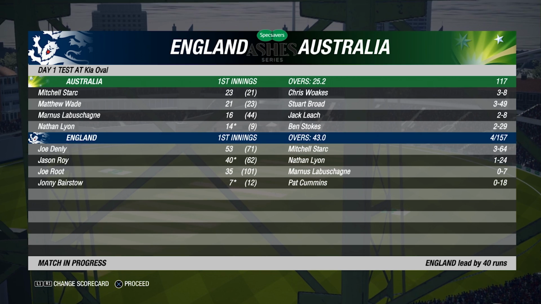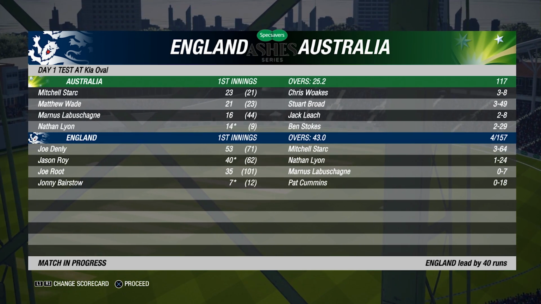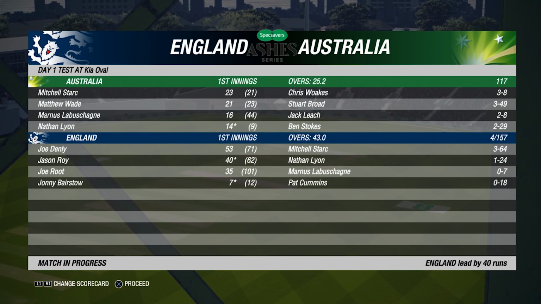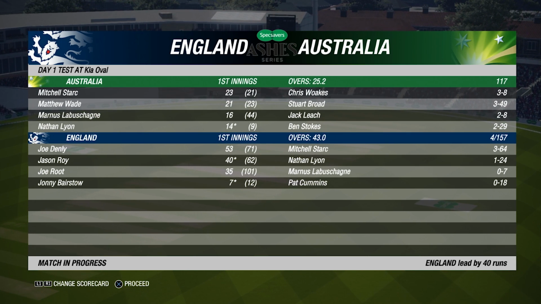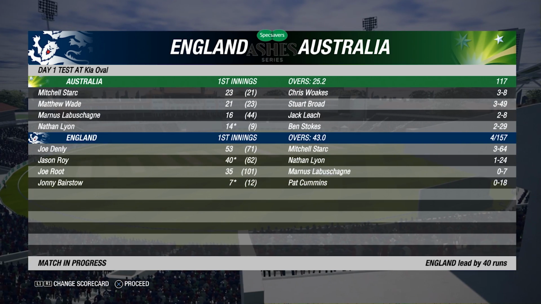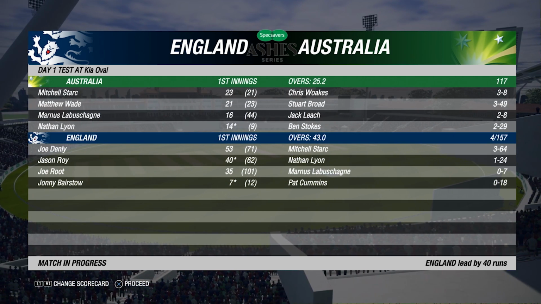So England at the end of the day, 40 runs ahead, a lead of 4 down for 167. They're in a pretty good spot. They'll be pretty happy with where they are. And Australia, lots of work to do on day 2.